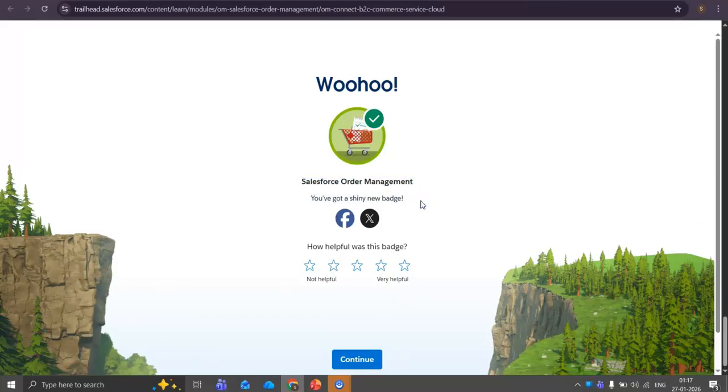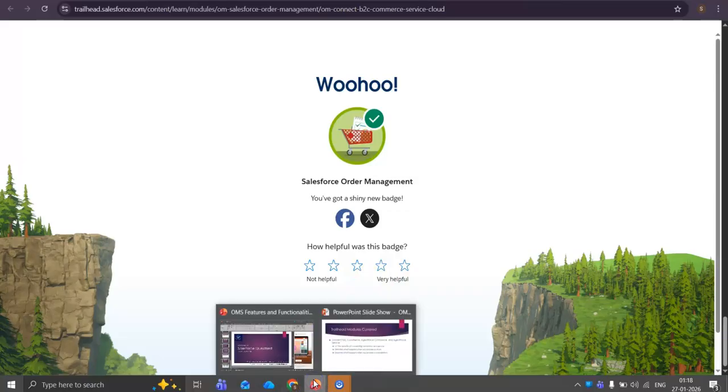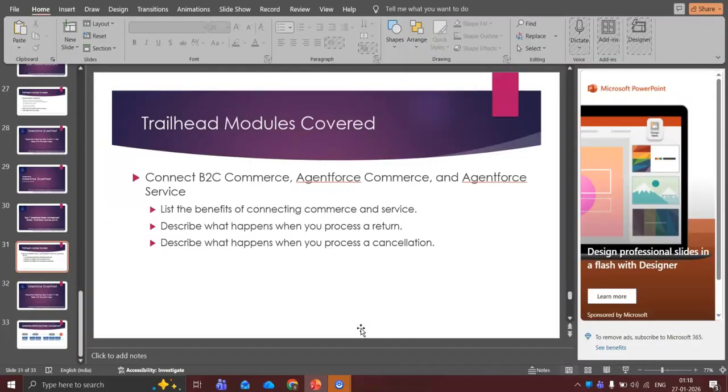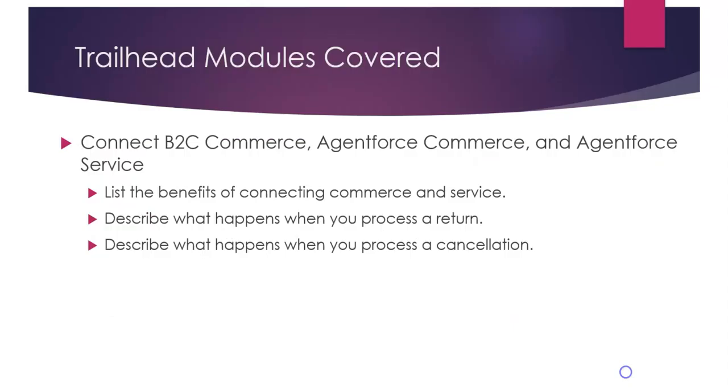Okay, so from tomorrow we will start with the OMS setup, and we'll understand each and every flow, fields, objects, records, everything. Okay, so let me go back to the PPT. Yes, so this is what I planned in this session and I hope this session was useful.